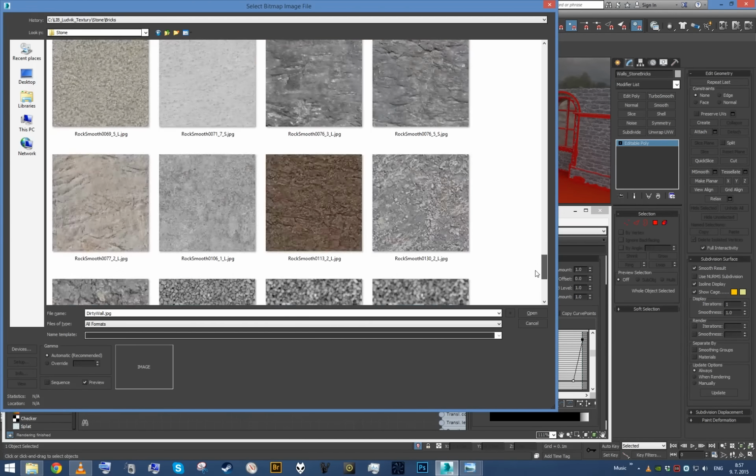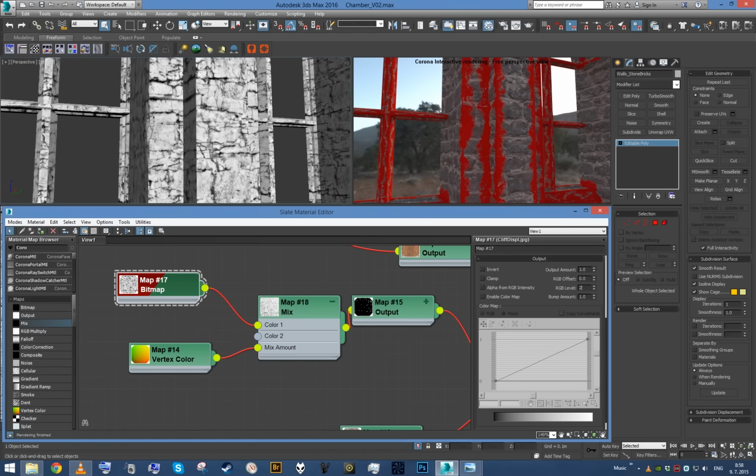Let's get up close and let's play with this texture. Let's see how it is mapped first. Increase detailing, and let's play with the color mapping parameters.